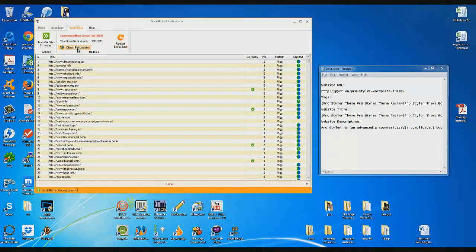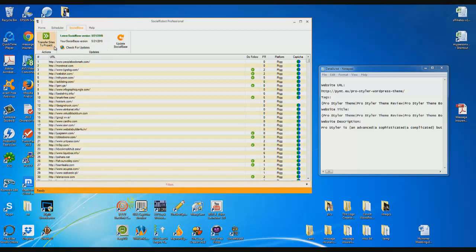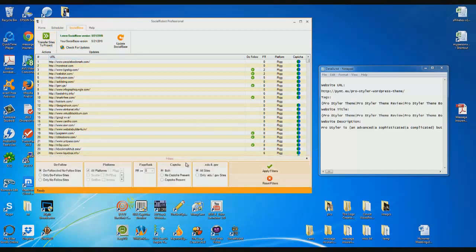So what I'm going to do is check for updates real quick. It says check successful. I'm going to make sure it's updated. I just did this probably less than 8 hours ago, so there is no updates, but it's just a good habit to have. Another thing you can do is filter for the types of links that you want.